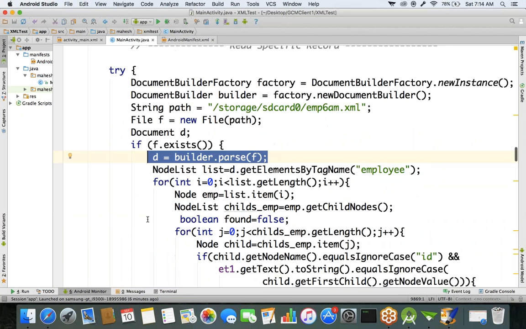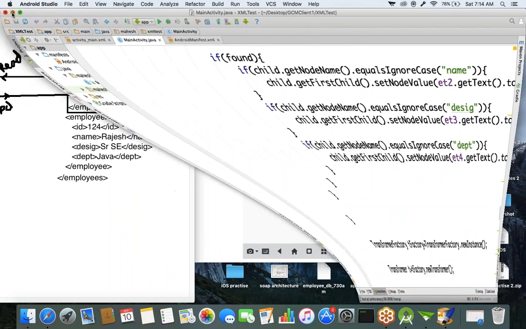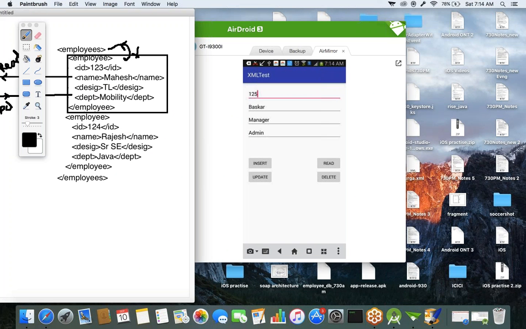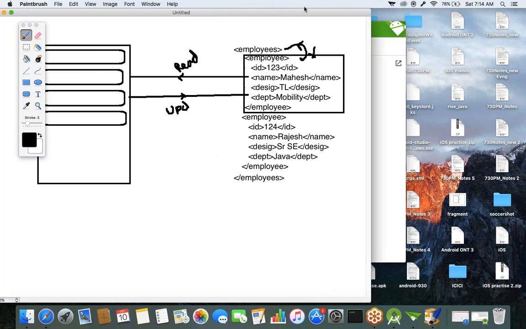A lot of memory is going to be wasted in the DOM parser. That's why, if you have a requirement of creation, updation, deletion, these operations, of course, definitely we have to go for the DOM parser.